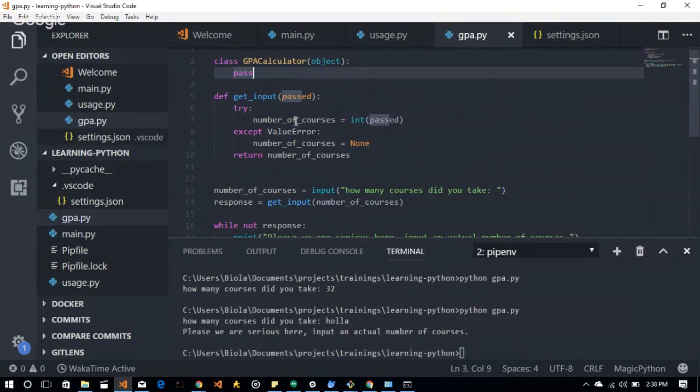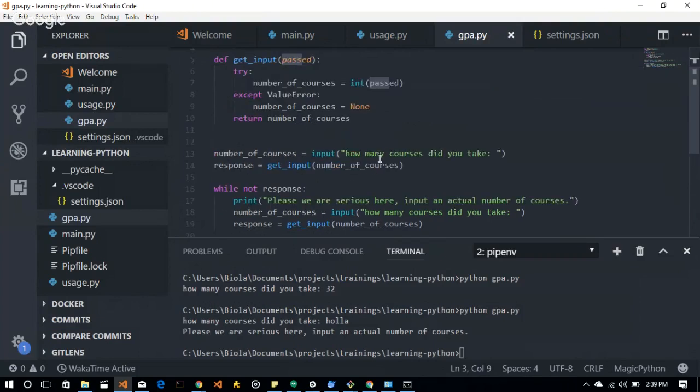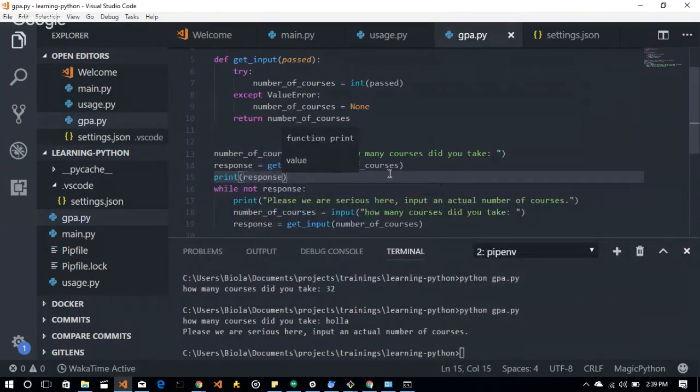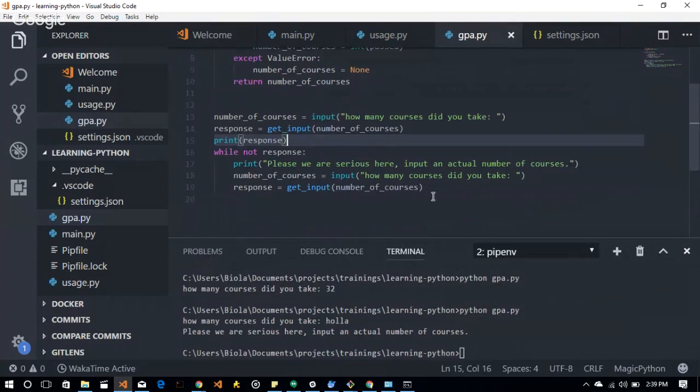We created a get input function which checks if whatever the person passed was an integer, and if not, it raises a value error because it couldn't convert it to an integer, and it sets a variable to none and we return the value. Then we call the input function asking how many courses the person took. The person gives us an answer. We pass the answer inside to our get input function. As long as we still end up getting none here, we print out, hey, we are serious here. So let us put a print statement here to always see the value of response at any point in time.